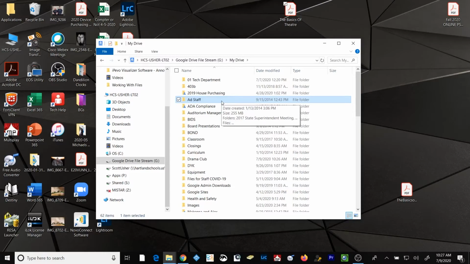I do want to provide a word of caution. You may not want to make everything in your entire Google Drive available offline. Depending upon the size of the files that you have in your Google Drive, you might actually overload your computer if you don't have a large enough hard drive. So I would suggest that you select the files very carefully that you want to have available offline. Be strategic about it.